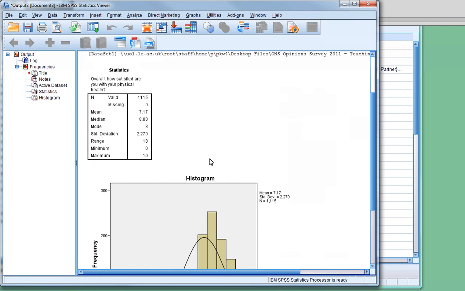Before moving on to do some bivariate analysis, let's just look at the standard deviation. This is quite small relative to the mean, meaning that a high proportion of cases are quite close to the mean value. We can also see that this is the case by looking at the histogram.